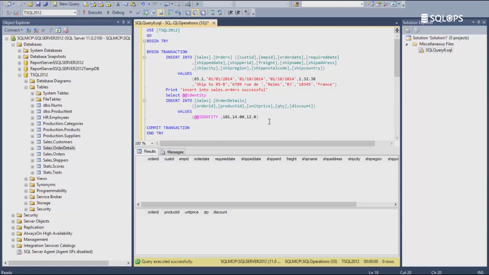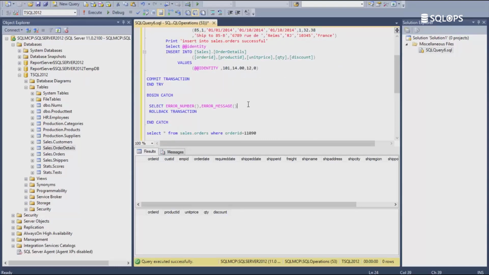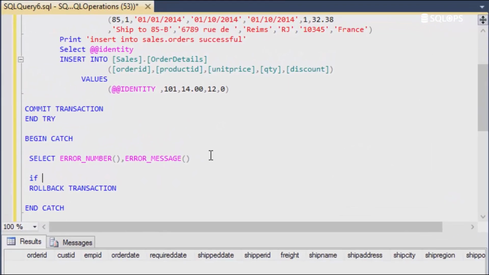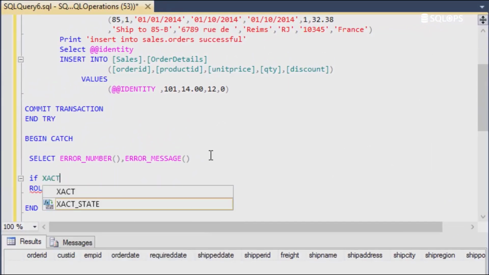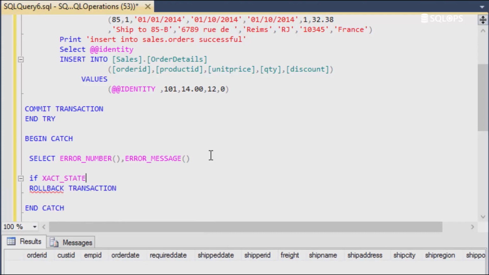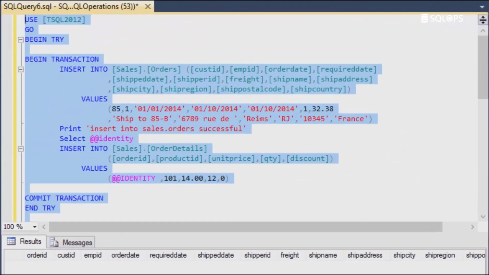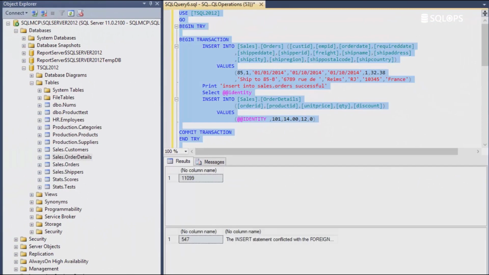Let's use the example that we've seen before, and let's add if XACT_STATE is equal to -1, then begin the rollback transaction. Now let's execute this transaction, click on execute, and it will roll back the transaction only when the transaction is active but cannot be committed.